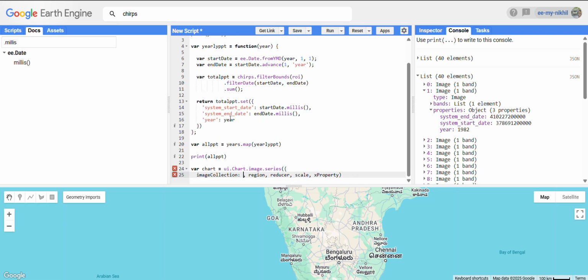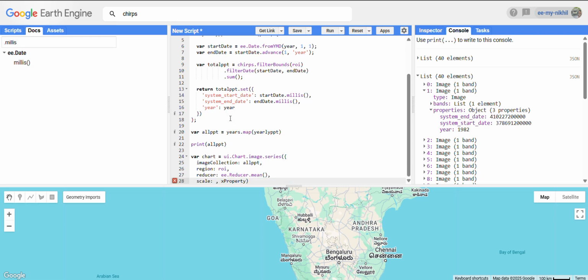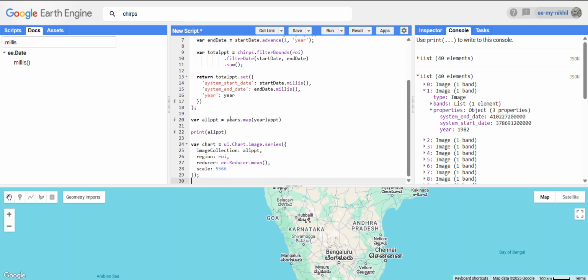So we need to specify the image collection. The image collection will be all precipitation, and my region would be my region of interest, and the reducer here is ee dot reducer dot mean, and the scale we have seen already, 5566 meters, and the x property we do not have to specify. By default it will be our date range. So you just close it and print the chart.